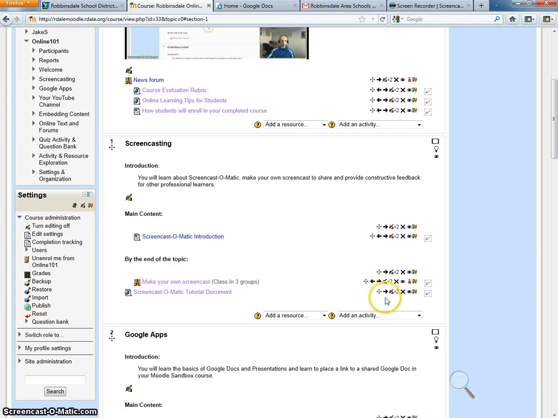First of all, to indent it, you can see this little arrow here. So if I want to move that to the right to line it up, there you go. Now you see I could keep moving it to the right if I want, but I want it lined up with the rest of my resources and activities. Now I also want to move this document up so that it's just underneath this main content label, so it's right ahead of this introduction.